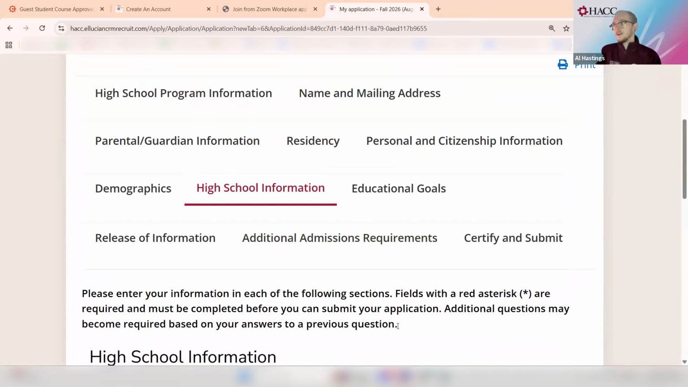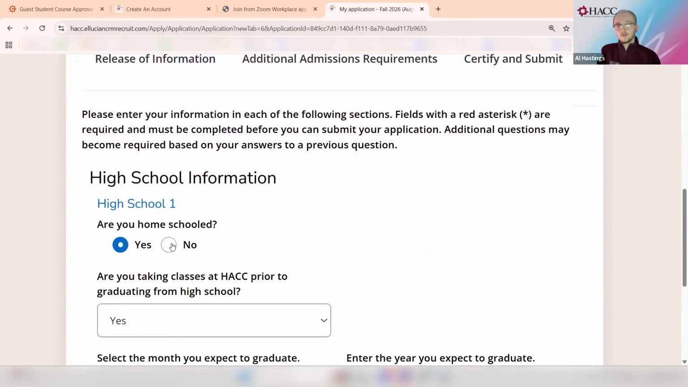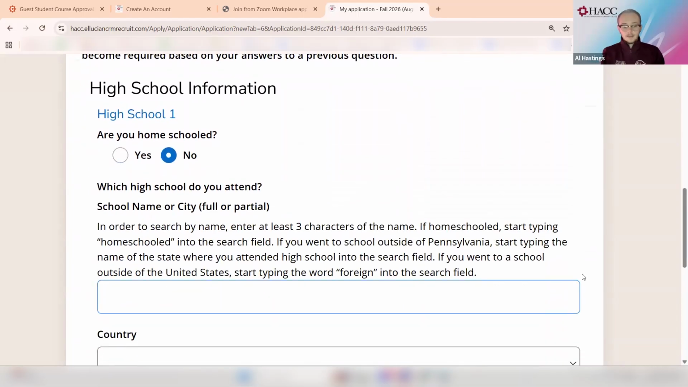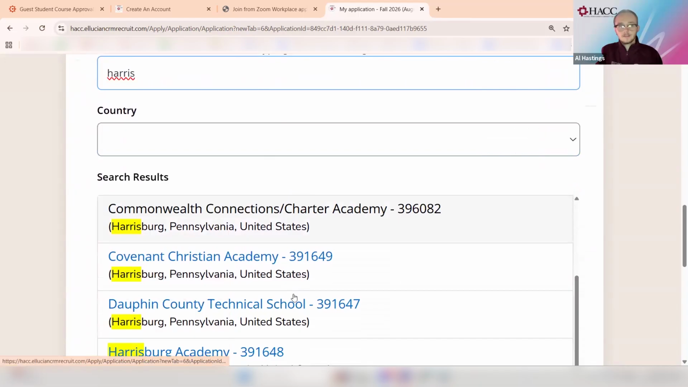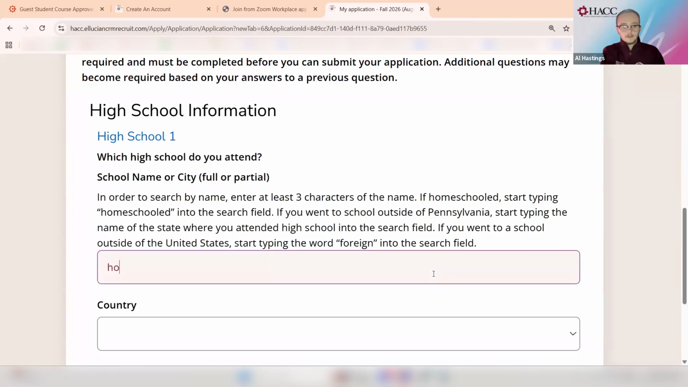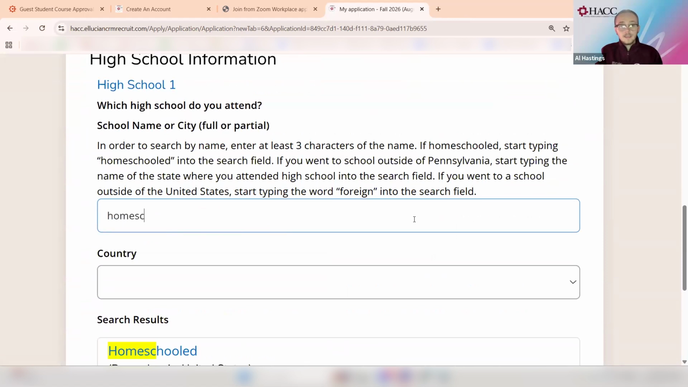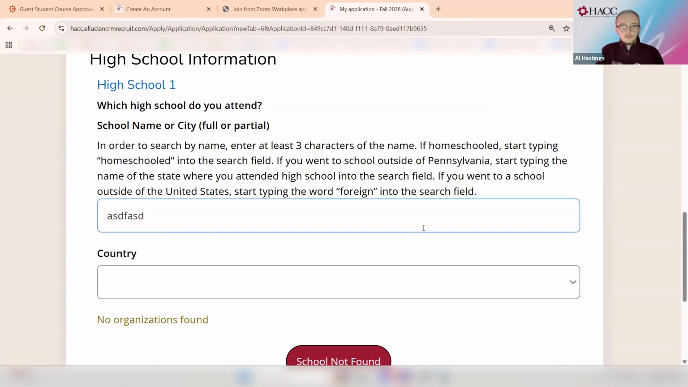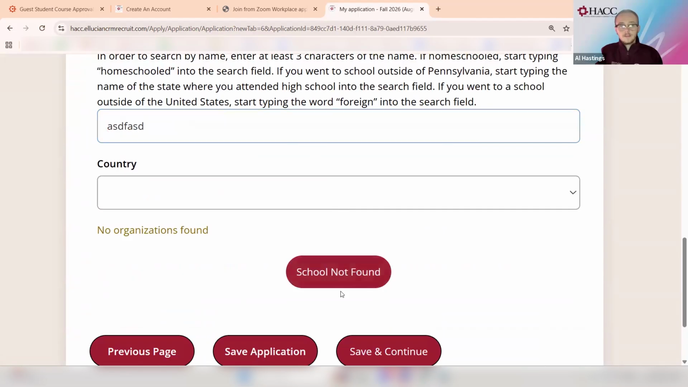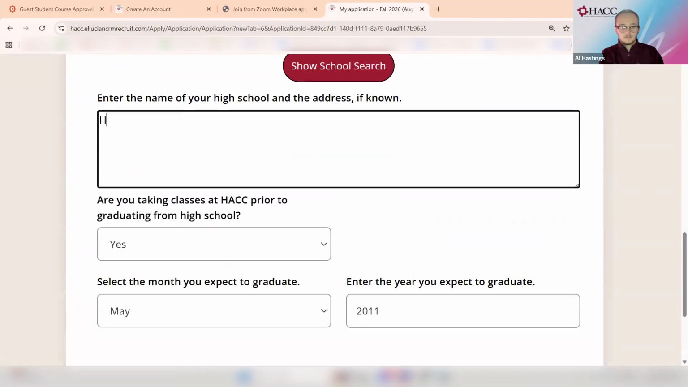Now we ask that you provide your high school information. If you are homeschooled, please select yes for the first question, and if not, please select no. Then you can search for your high school's name in the search box. Begin typing the name of your high school and see if you can find it from the list. If you are homeschooled, you'll want to type in homeschooled and then select homeschooled from the list. If you can't find your high school, then you can select school not found and type the name of your high school and address if known.